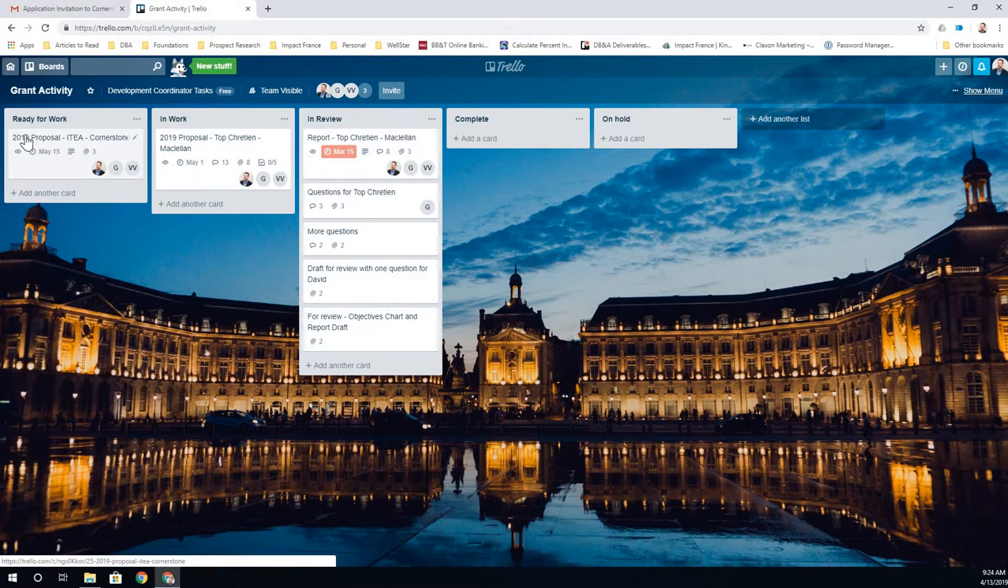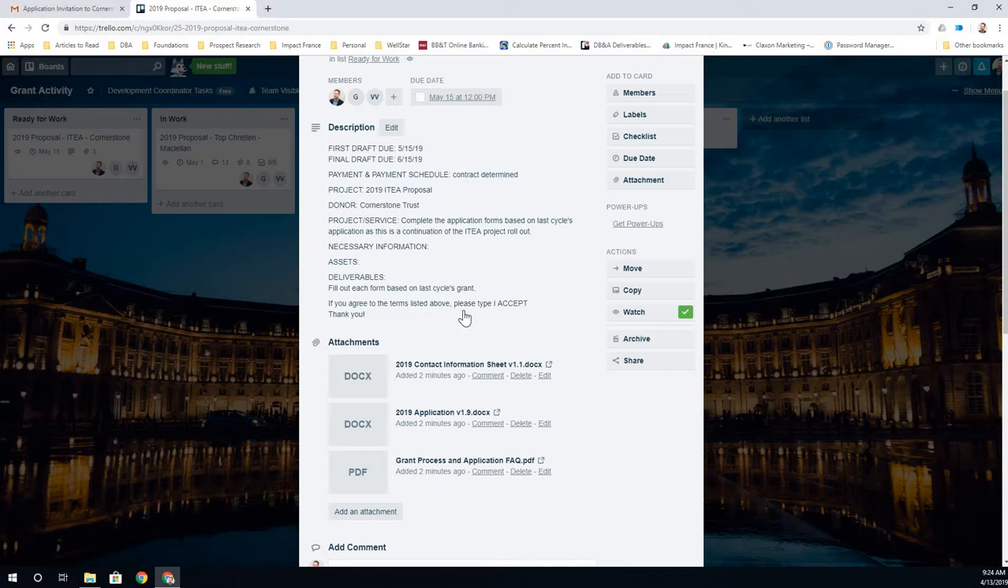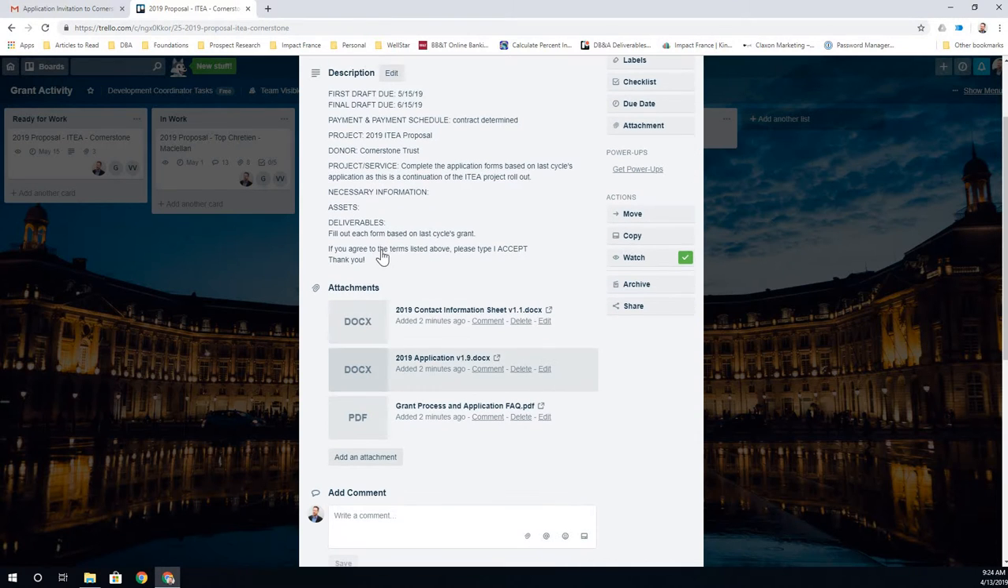Now, Grant, when you get on here, you're going to get a notification. In fact, you probably just did, saying you've been added to a card. So you're going to open up Trello. This is exactly what you're going to see, right? You're going to click on this card. You're going to read through this. And this is the key part. If you agree to the terms listed above, type I accept.